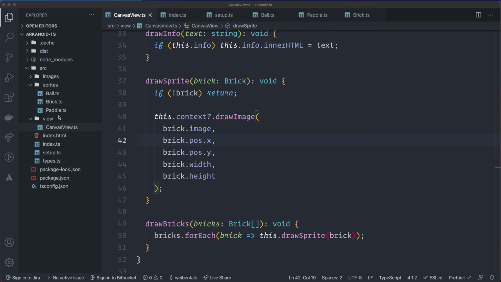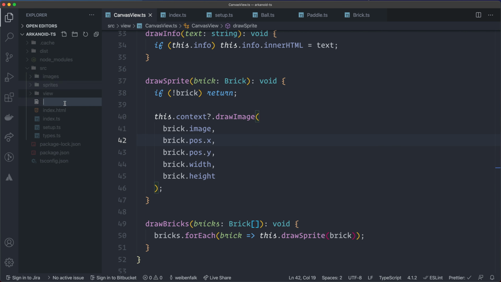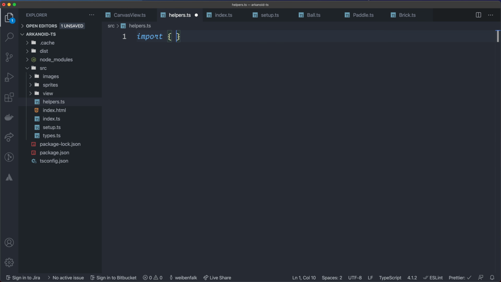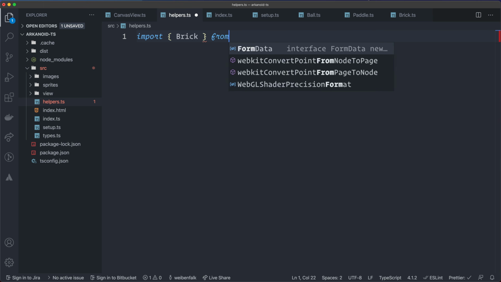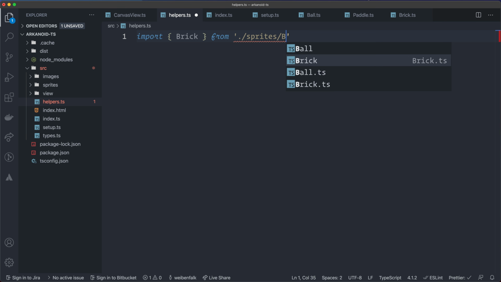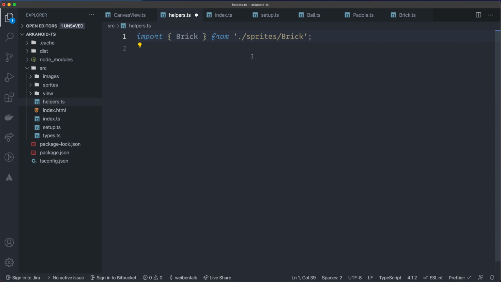And now we're going to add a new file here in the src folder. Create a new file at the root of the src that we call helpers.ts. We're going to import the Brick from ./sprites/Brick like this.